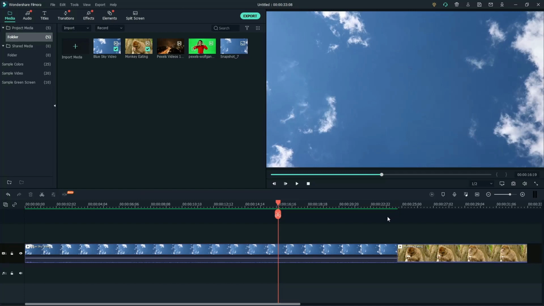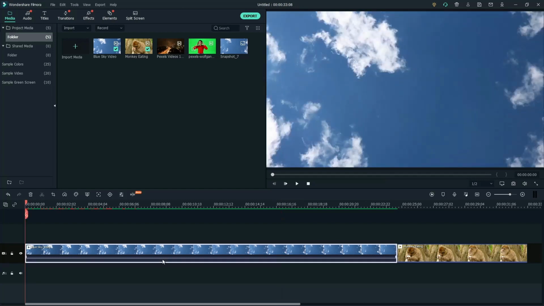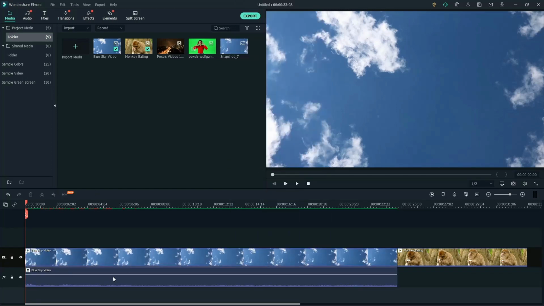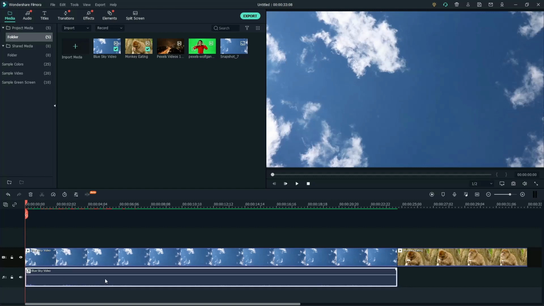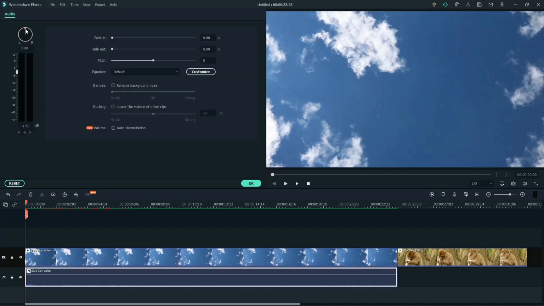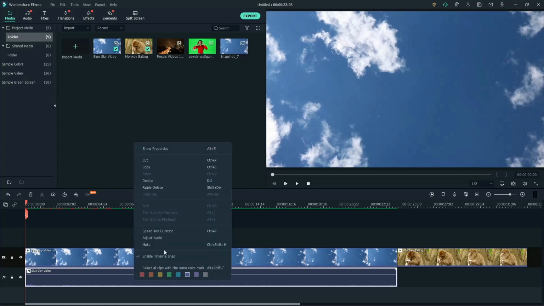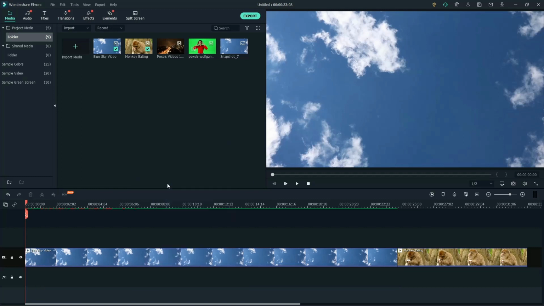If you look, there's a difference between these two clips. The first one has a line underneath it, which means the clip has audio with it. You can remove or modify that audio by detaching it from the video. Right click on the clip and select Detach Audio. Audio will be moved into the audio track. Double click on it to modify the settings. Or you could simply delete it.